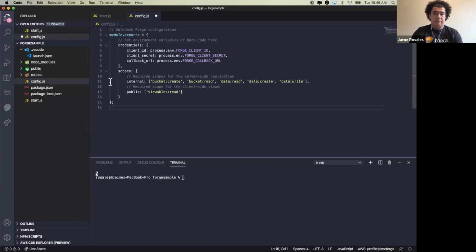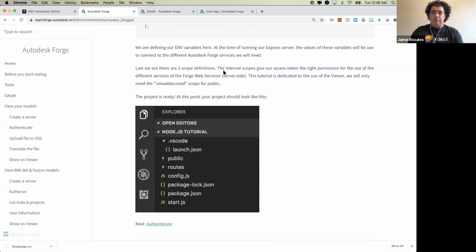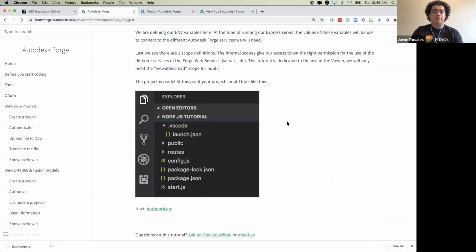Paste this here, and now our process environment is gonna be read from the launch.json configuration at the time that we run the file. So we're gonna save this file, and now we have this part, okay? So we define our environmental variables here. So at the time of running our Express server, the values of these variables will be used to connect to the different Autodesk Forge services we will need, okay?